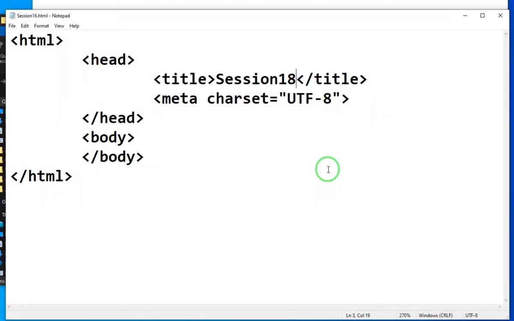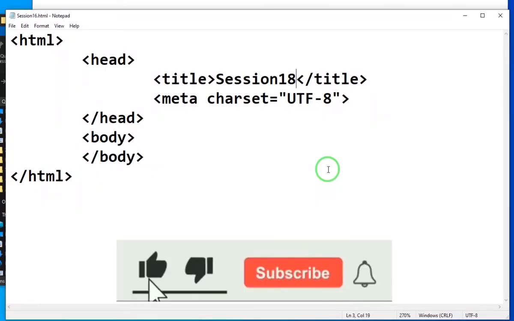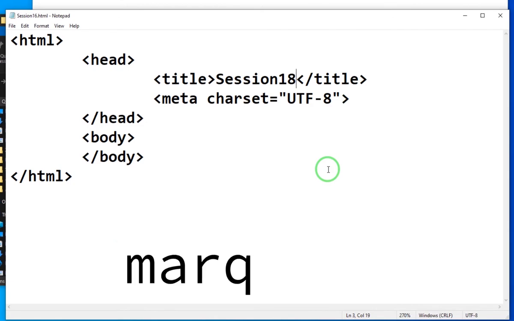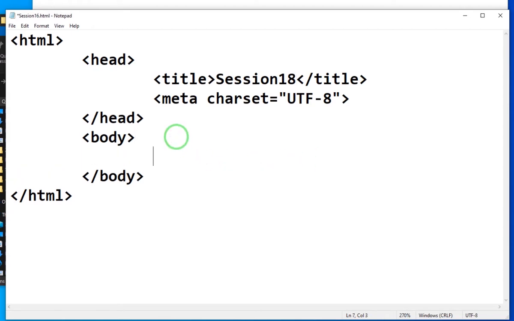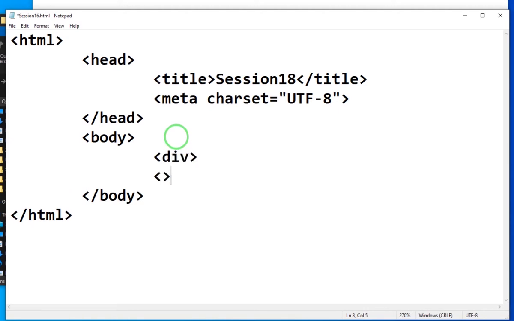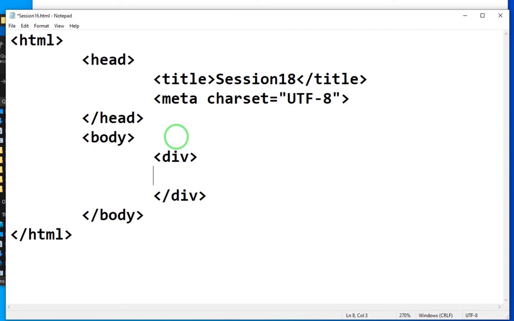The tag I want to talk about in this session is called marquee. For example, I write the div tag, opening and closing. Okay, I write the marquee tag, opening and closing with a slash.